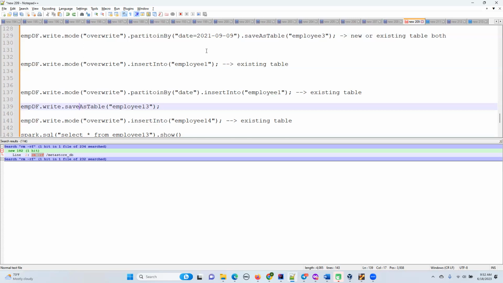What if we use the mode as append and save as table? Yeah, so append and overwrite doesn't affect it, because the first thing is to check whether the table is there or not. So if the table is not there, it will create a new table. So whether you do append or overwrite for the new table, it doesn't matter. Both are the same, because if the table is new, either you do overwrite or append, both will behave the same. It will insert the data.